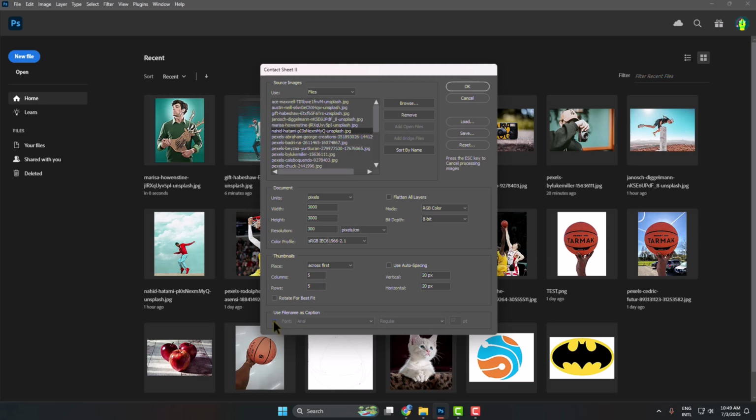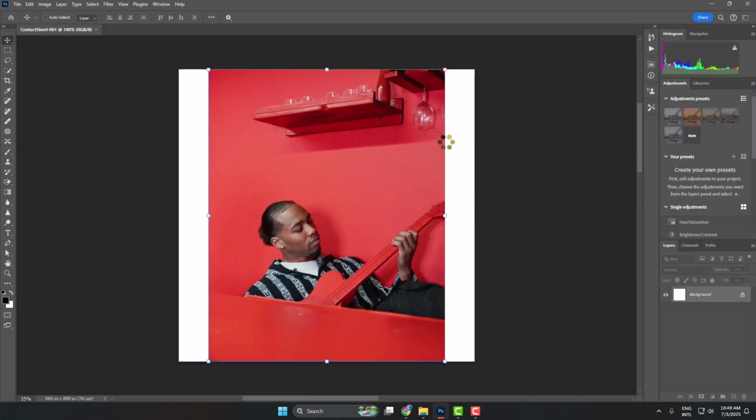Uncheck this font option and uncheck this flatten all layers option. Also uncheck this use auto spacing, and here I'm giving 20 pixel vertical and 20 pixel horizontal spacing, and then clicking on OK. And all of my images will load here one by one. It may take some moments.